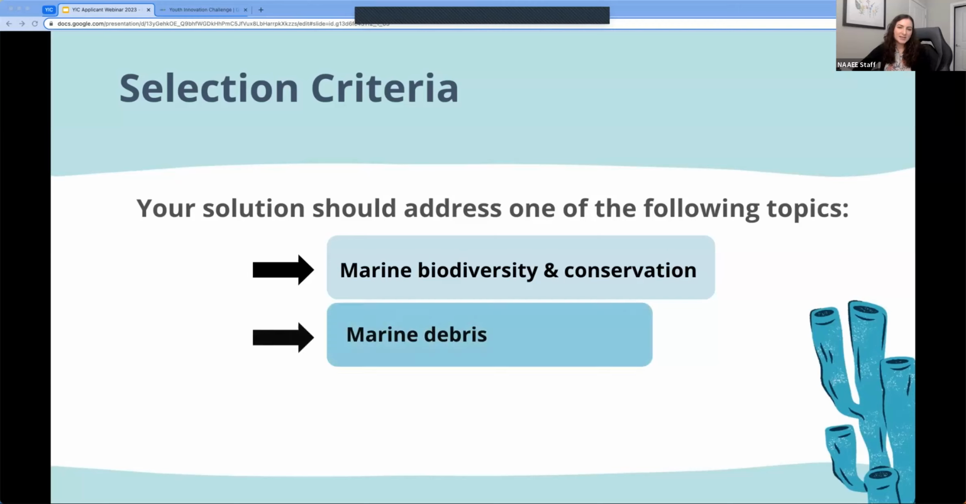And the second topic is marine debris. So reducing or mitigating the effects of marine debris, which could include monitoring, cleanup, recycling, or educating communities about this issue.